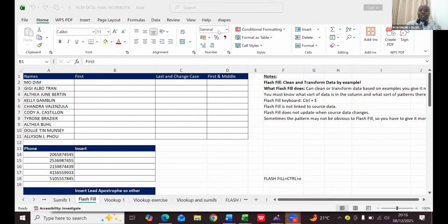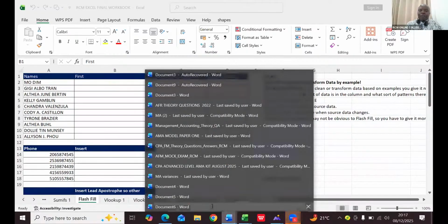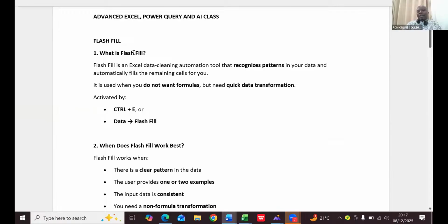When we talk about flash fill, what is this thing called flash fill? If I share my notes here, you will be able to see, ladies and gentlemen, here I have very summarized notes to share with you. Flash fill is an Excel data cleaning automation tool that recognizes patterns in your data and automatically fills the remaining cells for you. It is used when you do not want formulas, but need quick data transformation. Activated by Control plus E, E for Express, Control E.